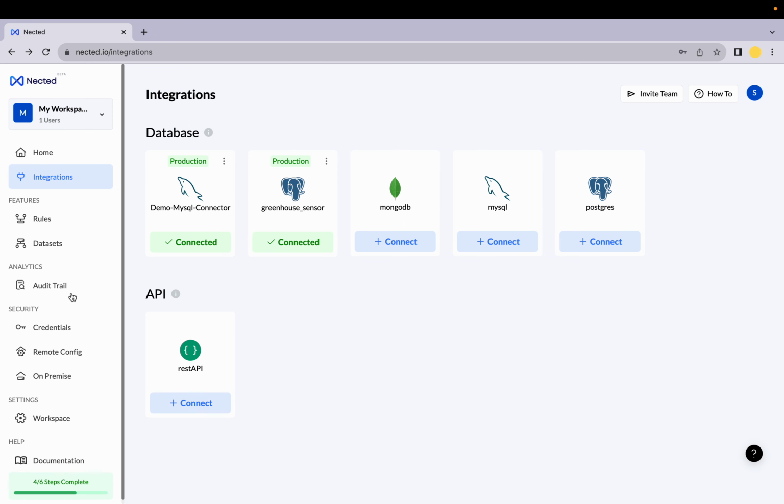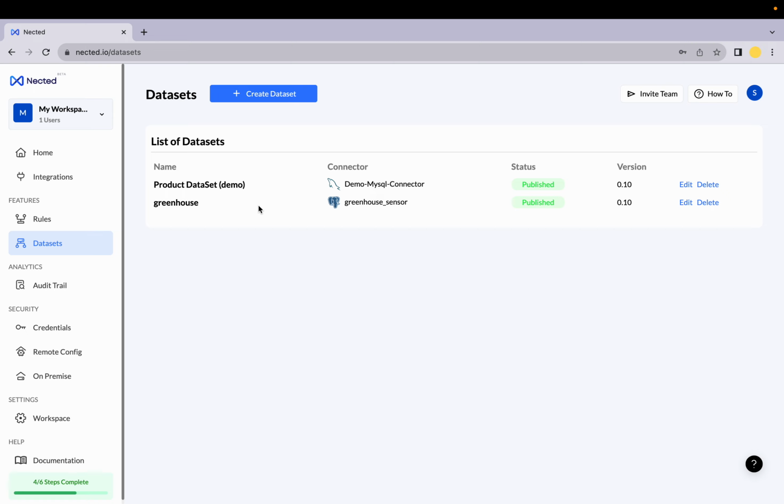After doing that, we need to go to the datasets. A dataset is a smaller version of that bigger table. For example, if I have 1,000 rows or more columns, and I only need two or more columns to create a simple view, I can select only those columns from the dataset section. So I can click here to create the dataset and select the database I have integrated here.